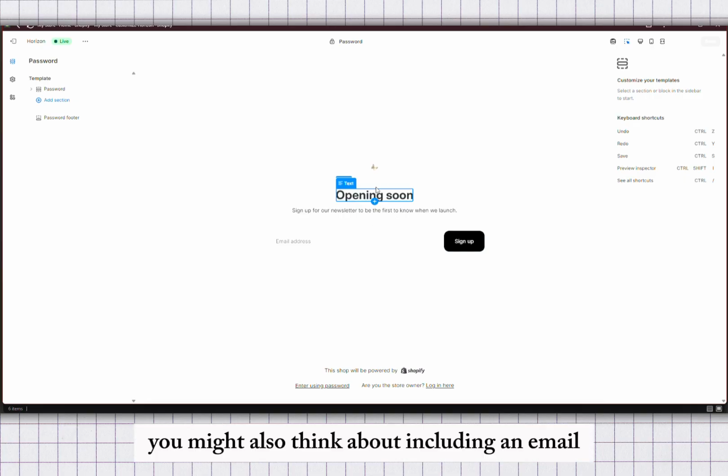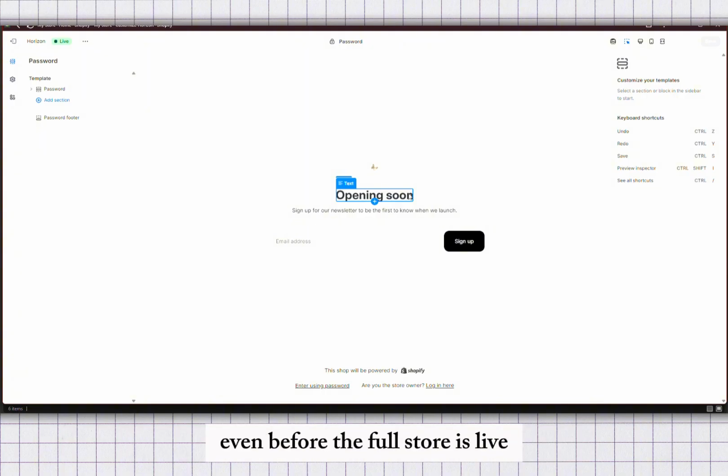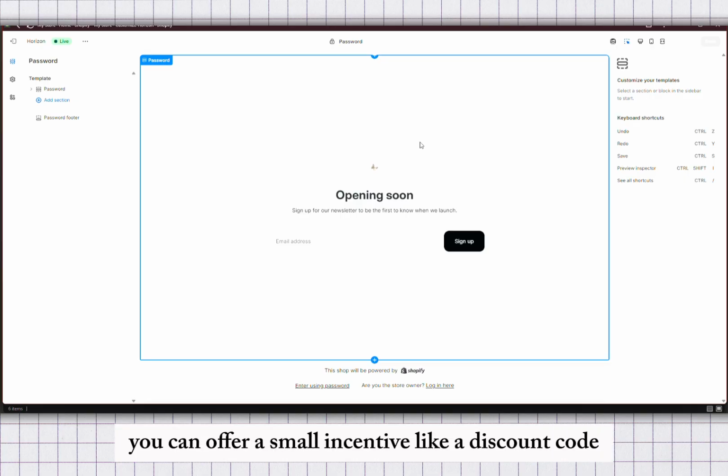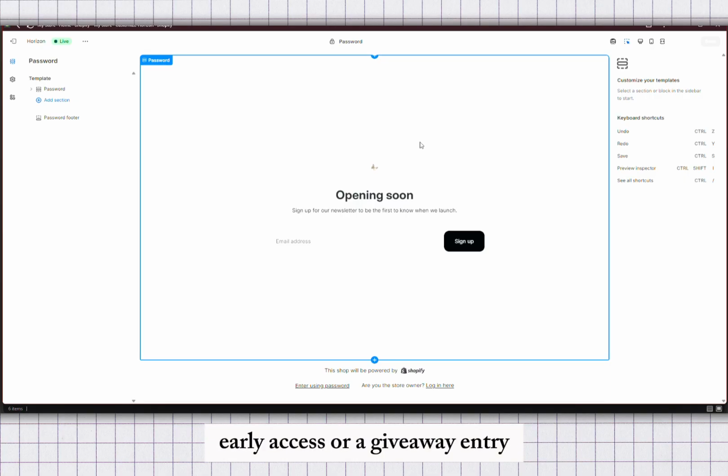You might also think about including an email sign-up form to start building a connection with your visitors even before the full store is live. To make email signups more effective, you can offer a small incentive like a discount code, early access, or a giveaway entry. This greatly increases conversion rates.